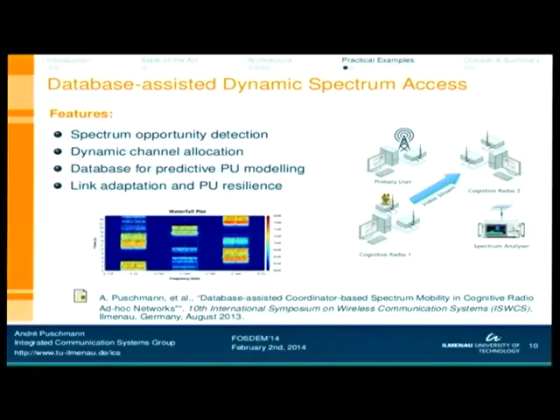So this is basically just a demonstration overview that we presented at the conference last August in Ilmenau, where we set up a dynamic spectrum access experiment with multiple cognitive radio nodes and a primary user trying to interfere with the ongoing cognitive radio data transmission. And you can see the waterfall plot, and here's the primary user.